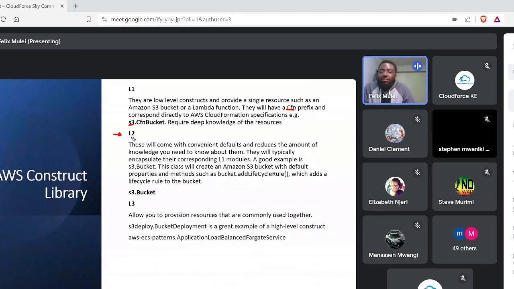Previously, it wasn't the case, but nowadays, probably all the resources have L2 constructs. L2 is a little bit advanced, and kind of easy to use. You're going to find that they usually give you much more control of what you want. And how are they abbreviated? We do not have this CFN in level 2. So it's just s3.Bucket, and then all the options that you want are presented to you. So it's kind of easy. We're going to be using this.